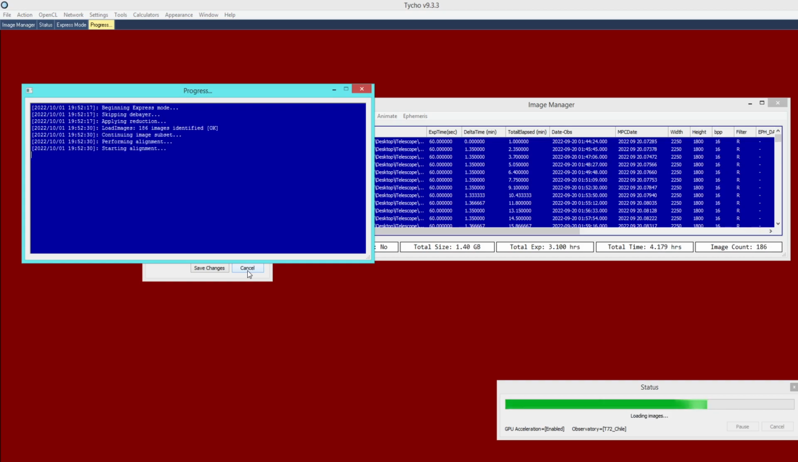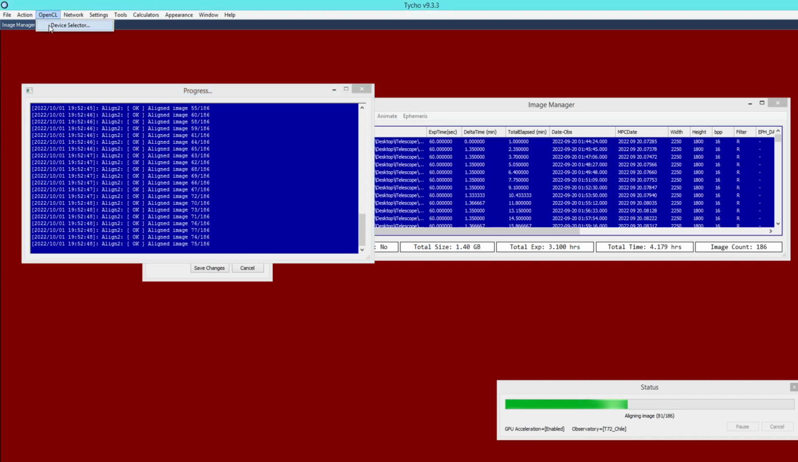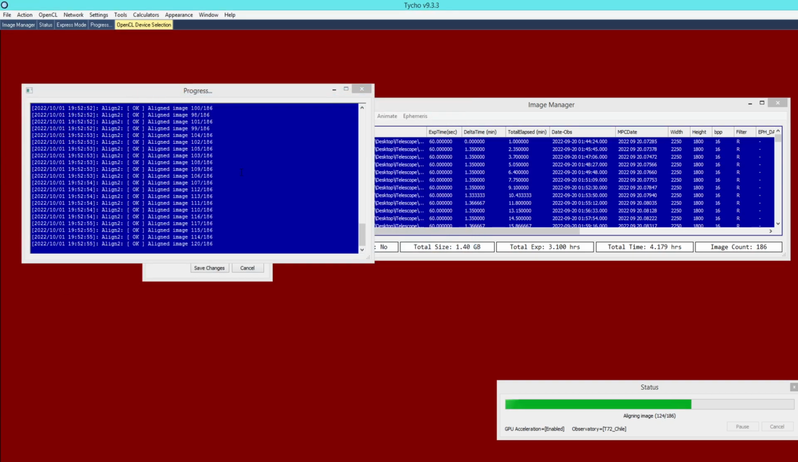So it's already finished the calibration step, so at this point it is doing the alignment phase, and Tycho is aware of GPU acceleration, so if you have a GPU, then that can speed things up, so that's what I'm using here. So OpenCL device selector, you can just see you have options for that. If you do not have a GPU, that's perfectly fine. It works great in what I call CPU only mode. It just runs a little bit slower, but it still works just fine.